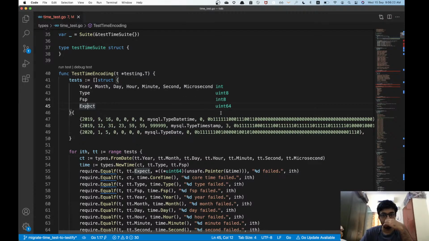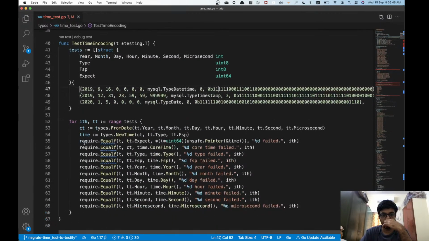So let's see what this is. So we have year, month, day, hour, minute, second, microsecond. Then we have the time, date time, and this timestamp. Yeah. The fractional second part, and then the expectation. Cool.